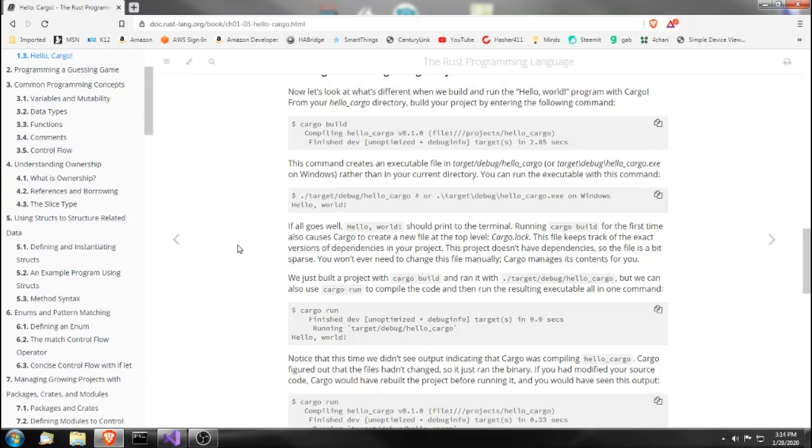Running cargo build for the first time also causes cargo to create a new file at the top level, Cargo.lock. This file keeps track of the exact versions of dependencies in your project. This project doesn't have dependencies, so the file is a bit sparse. You won't ever need to change the file manually. Cargo manages its contents for you.